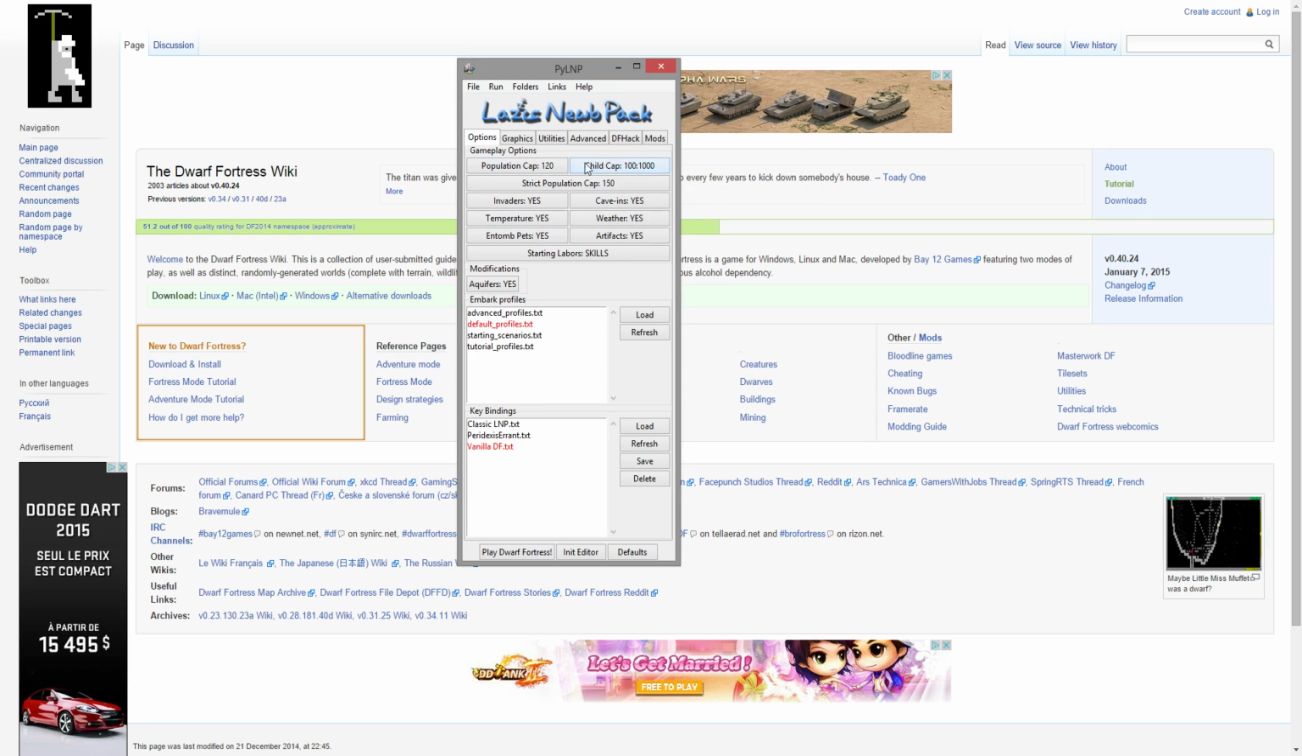So I usually turn this way down, but it really doesn't matter. Honestly, when you're first starting, I wouldn't tweak any of these at all. The strict population cap, we notice, is higher than the pop cap. It stops children from being born. Basically, once you hit 120, you won't get any more migrants, but the dwarves in your fort will still have kids. This will put a barrier on that and say, okay, no more kids either.